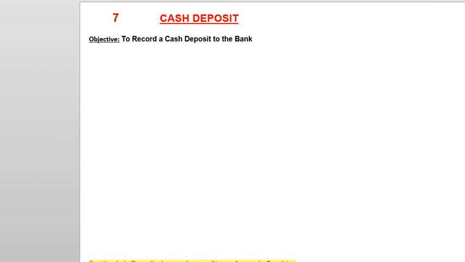In this chapter, we'll look at the recording of a cash deposit. This is money taken to the bank for self-custody. So it comes from the cash account and goes to the bank account.